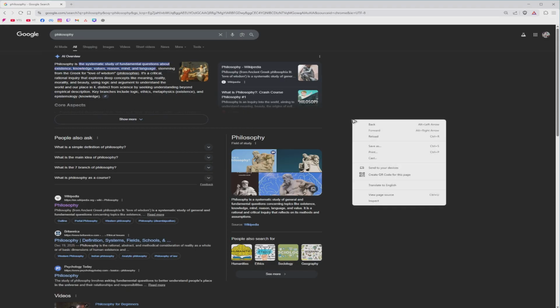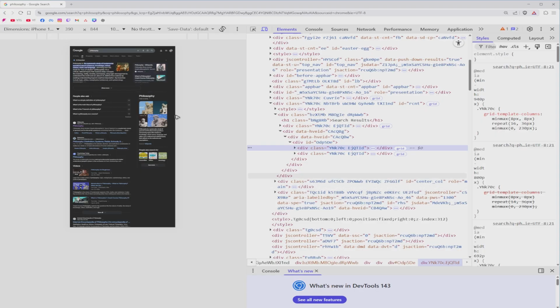So just right click on any space right here or blank space and click on inspect. And then here you can go ahead and change the dimensions. Could be for iPhone, okay? Or you can go ahead and create your desktop version.